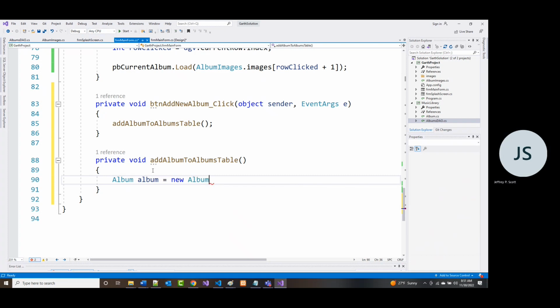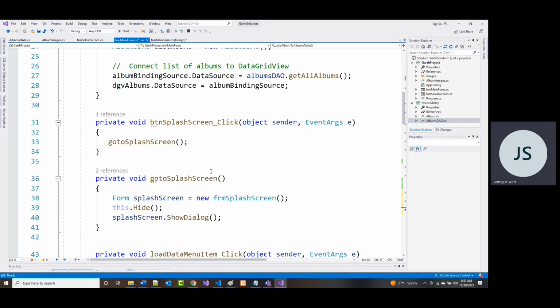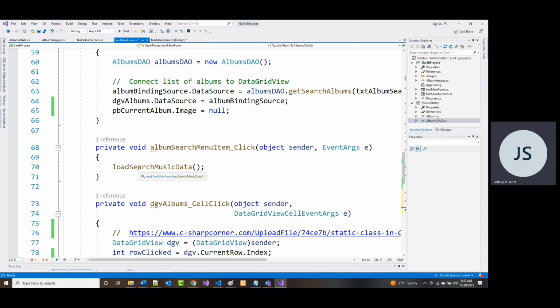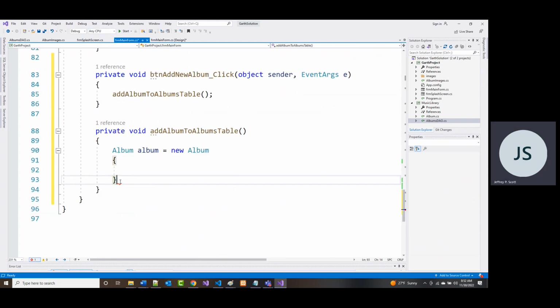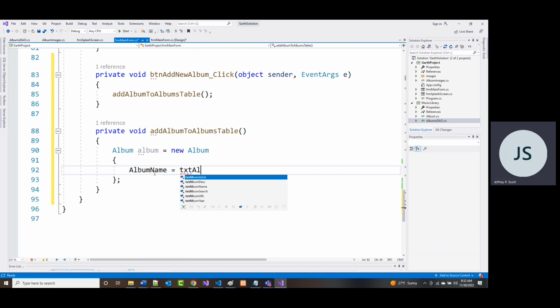All right. And then inside of here, I'm going to fill up all my stuff. I'll need a semicolon at the end of that because this is basically creating a new variable. So the album name is going to be equal to txt album name dot text.